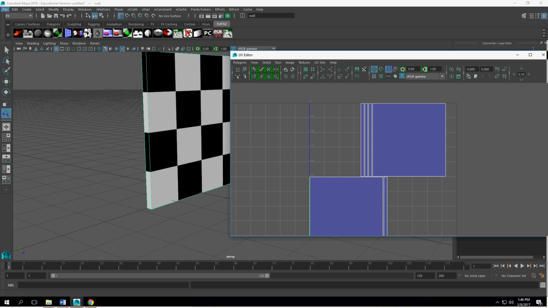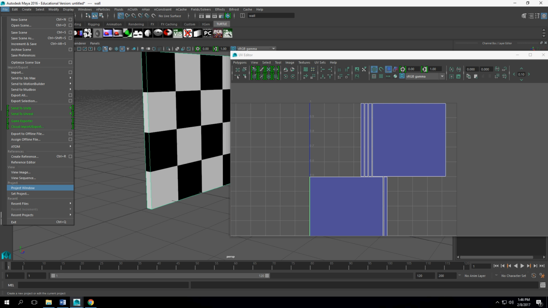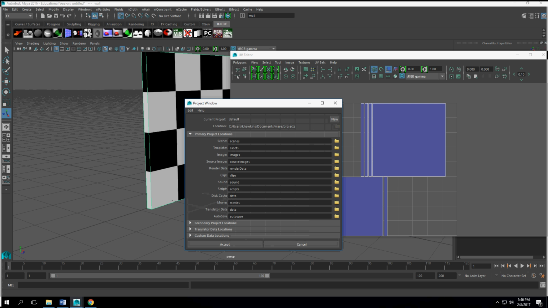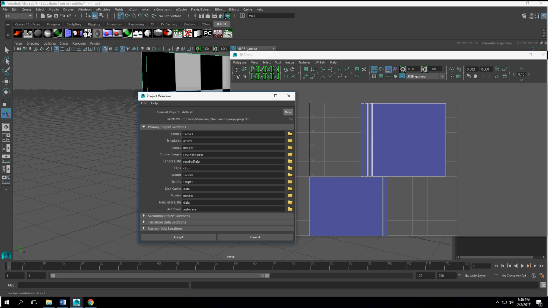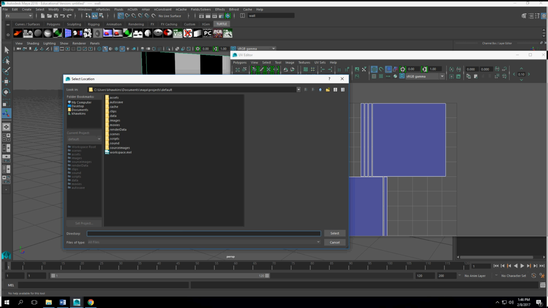So first thing is we need to create a project directory. So File, project window, and where it says new, we'll create a new one. I'm just going to name it K Hawkins EVN assets. That's the name of my directory. Then I'm going to tell my directory where I want it to go. In this case, I already have a folder on my C drive with my name on it.